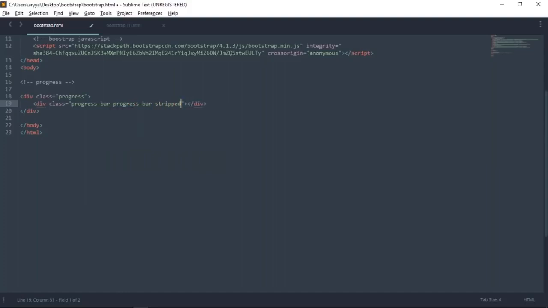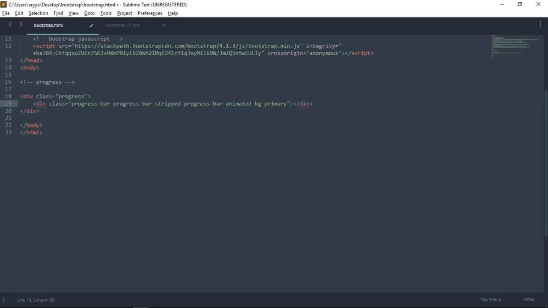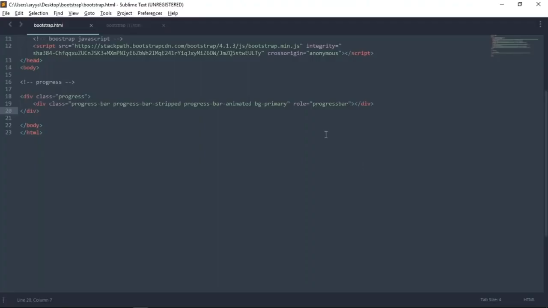So it'll be a striped progress bar, and you could say it'll be animated. So progress-bar-animated. And you could also say the background, so bg-primary. And it'll have the role of progressbar. Okay, so we are actually missing some attributes, but let's test if it works without those attributes. So now you see we have this weird little progress bar out here. Now let me just add some attributes to this.